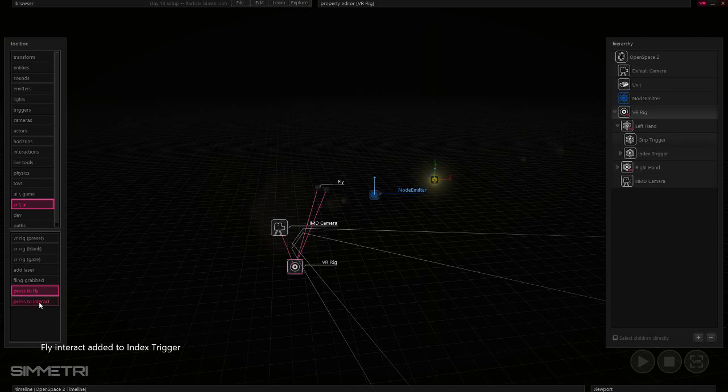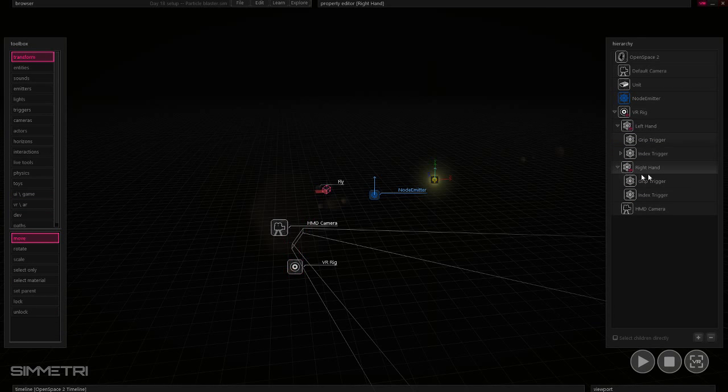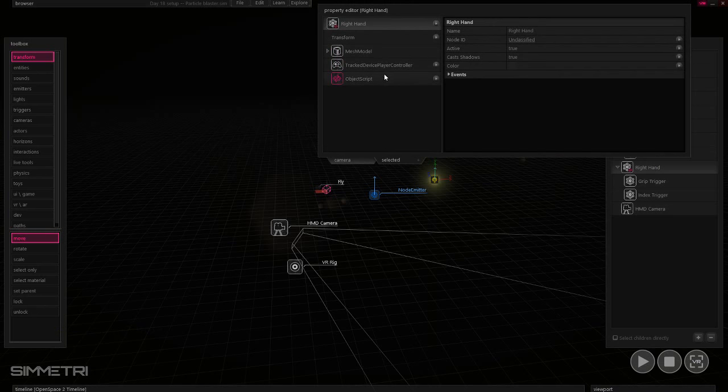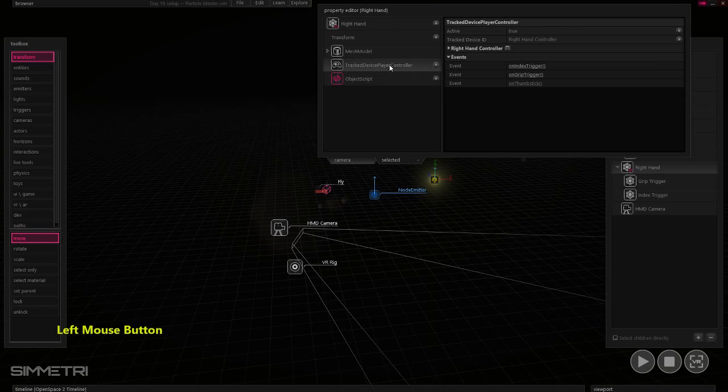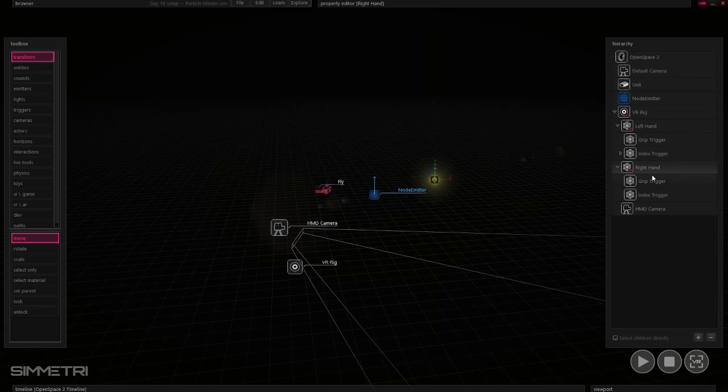And then we will use press to interact. Sorry, not press to interact. So we wanted to fly on one hand. That's good. So now we're flying. And now what we want to do is build the interaction on the right hand. On the right hand, we're going to create an event that is the press event of the index trigger.